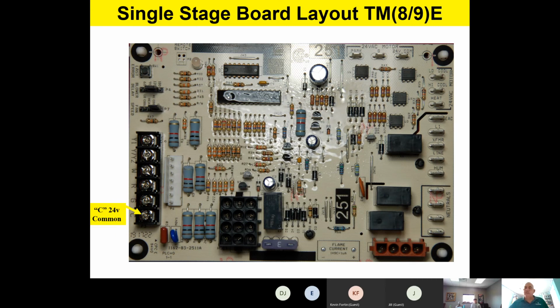So you'll notice it's pretty conventional as far as the industry is concerned. You know, Y1, Y2, W, R, G, and C, very, very straightforward on the low voltage wiring. Any questions or comments so far?